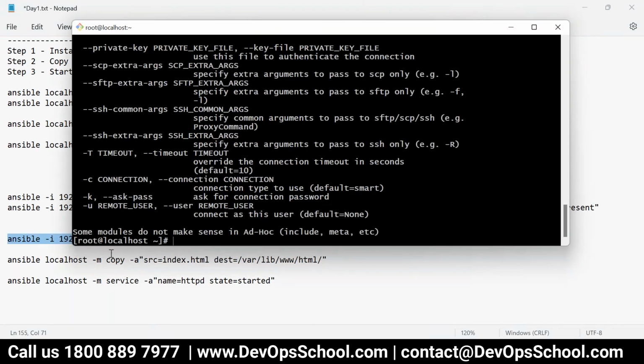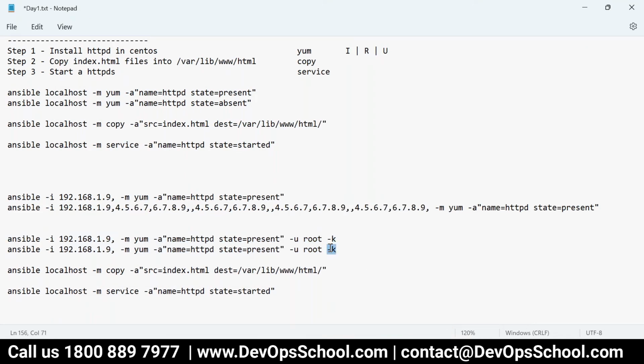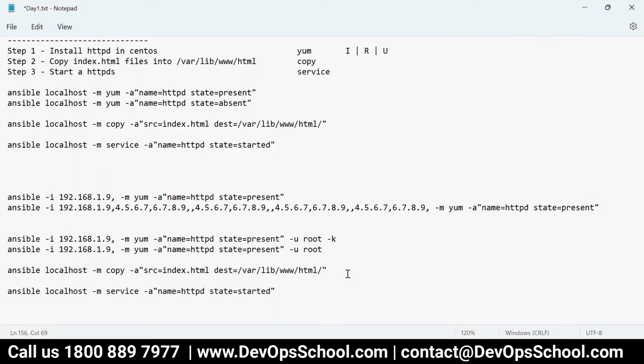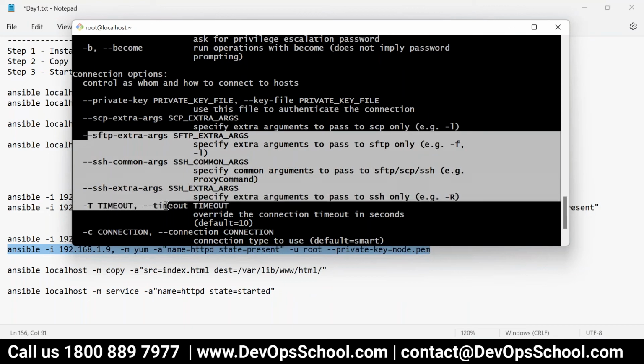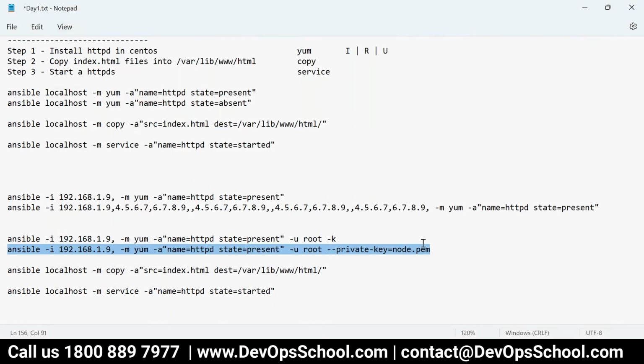Now let's say I don't have a password. I have keys. So what do we do? The username, let it be, and remove this -k and give the private key equal to node.pem. This username is okay. The private key is the same, but you need to authorize it. There are a few more options actually. You can change the SSH to WinRM also using this option. I'm not complicating too much. So this connection option is done either with the key or with the password.